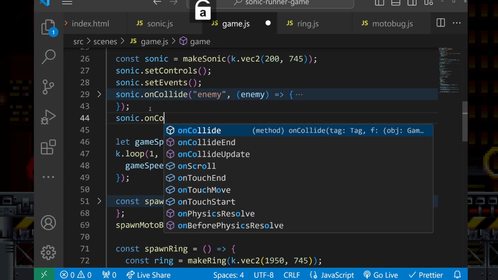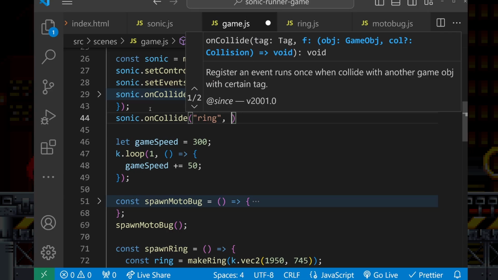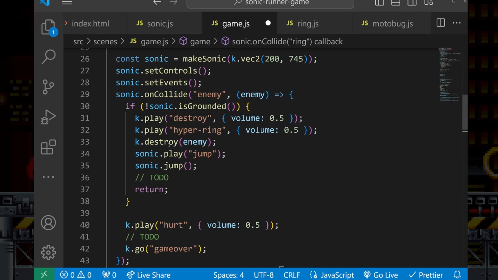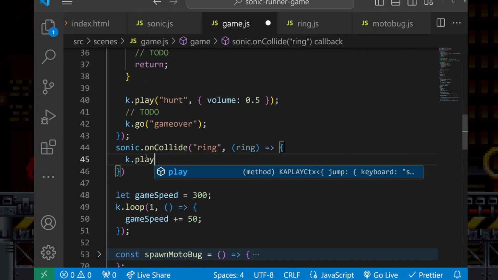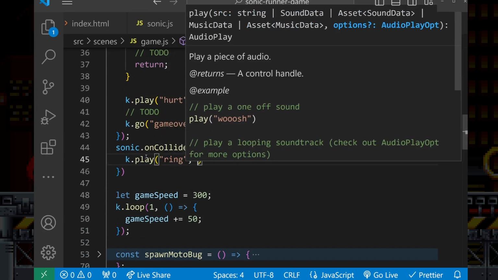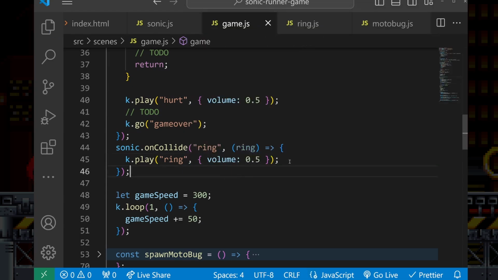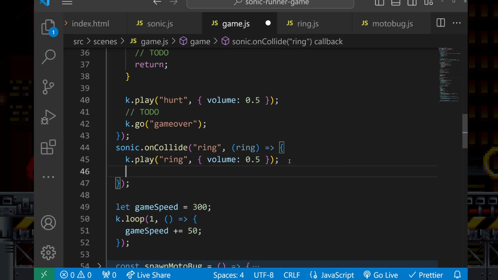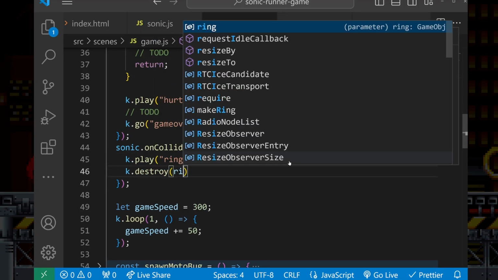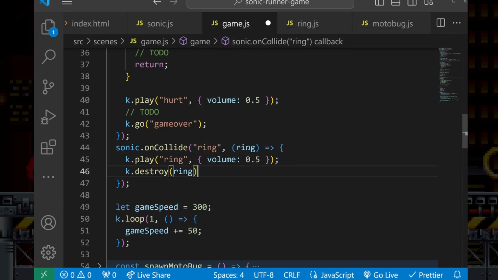So here again, up in the, let's collapse this. Sonic on collide with the ring. Let's have the ring here. And then here again, there are some similarities. It's not exactly the same. So here k.play, we're going to play the ring sound at a volume of 0.5. Then what we're going to do is we're going to actually destroy the ring. Again, remember, we have access to the ring game object provided by the onCollide event listener.